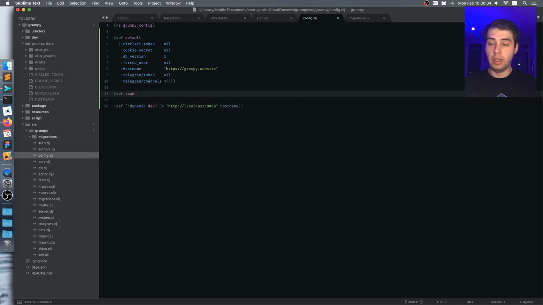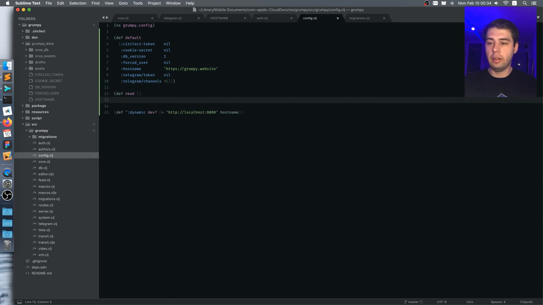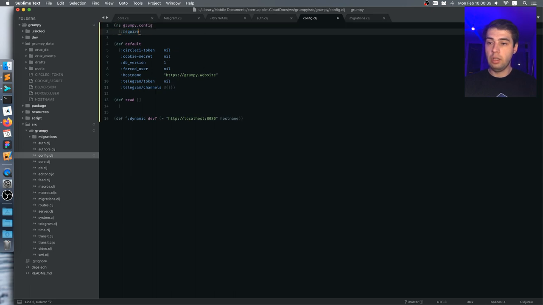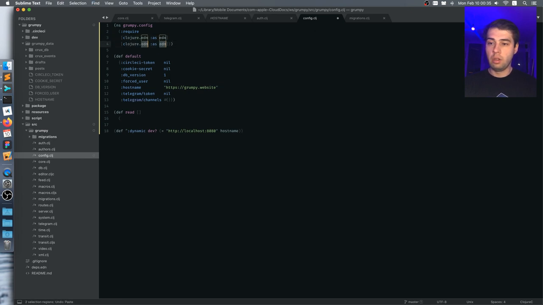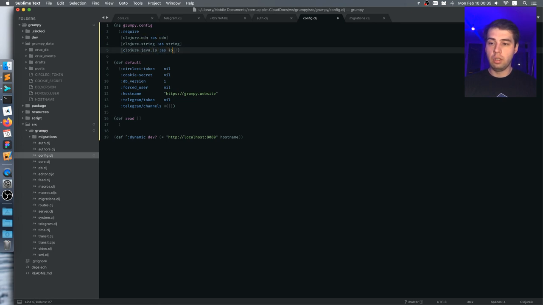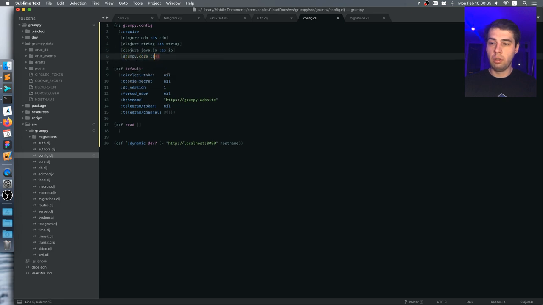Let's write a function called read, and it will take nothing. It's just a read function. What it's gonna do is require clojure.edn as edn. We probably need also clojure.string. Maybe clojure.java.io as io, and we'll probably need grumpy.core's score. Yeah, this is for the future.